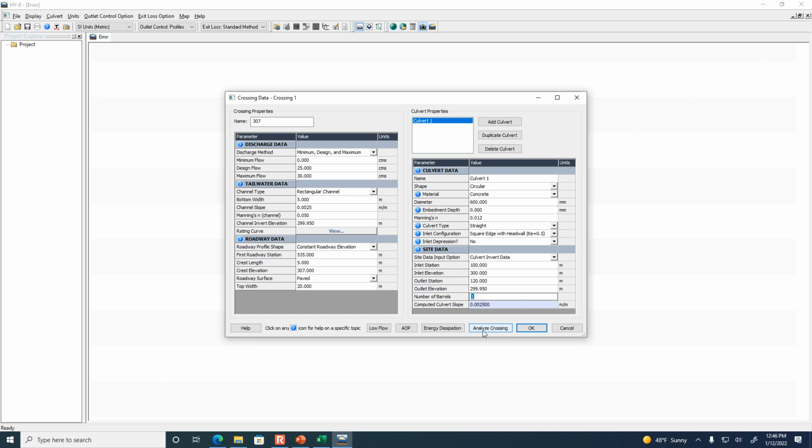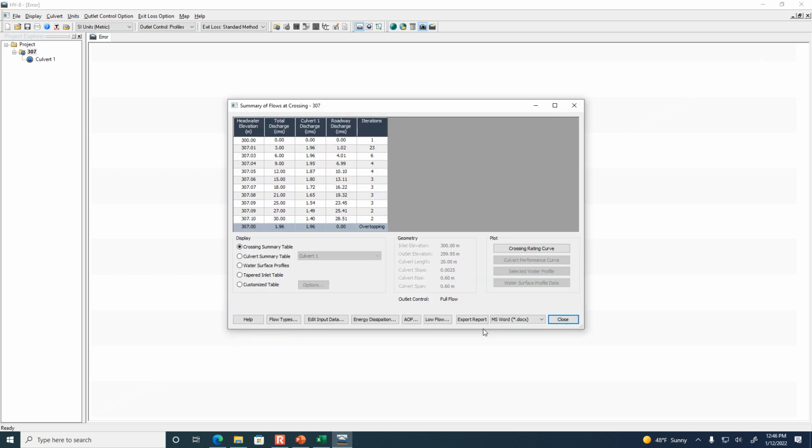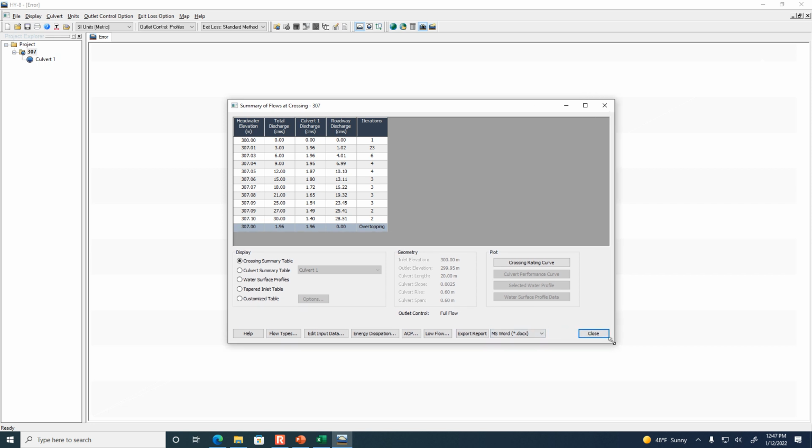When you click on Analyze Crossing, you're going to get your answer. You've got to do a little bit of thinking to know what it means, but what this tells us is that when the water level gets up to 307, it's only carrying 1.96 cubic meters per second through the pipe. So the original question was, can you get 25 cubic meters per second through that pipe? And the answer is absolutely not, and it's not even close. You're only getting about 2 cubic meters per second through the pipe before overtopping occurs. So this pipe is wildly undersized if we really do need to convey 25 cubic meters per second under this road without overtopping.